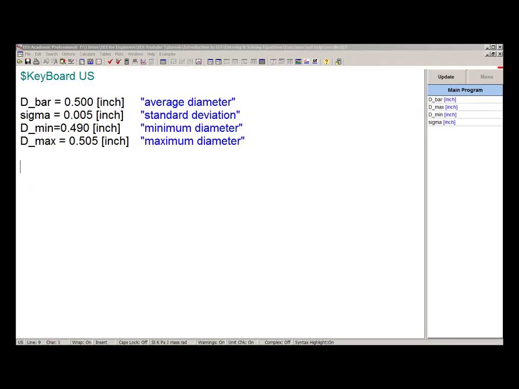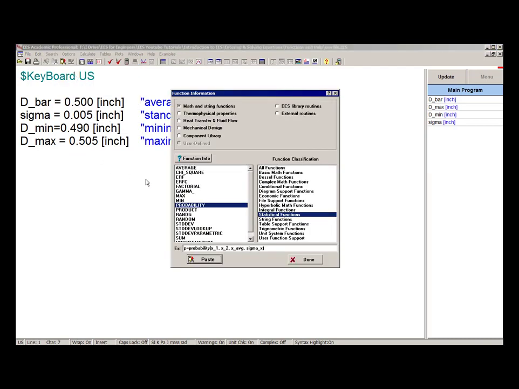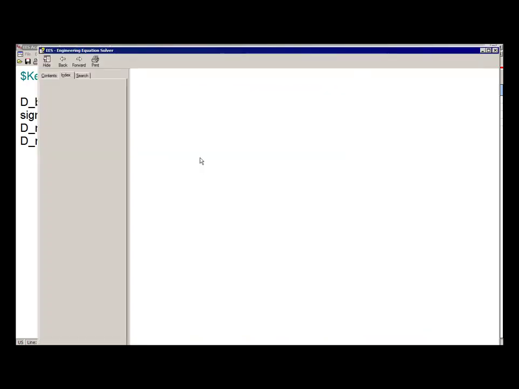So now I need a function to carry out the calculation of the probability, and I'm going to select function information from the options menu and immediately narrow down the list to statistics, and this probability function looks promising, so I'll select the function information to read about it.